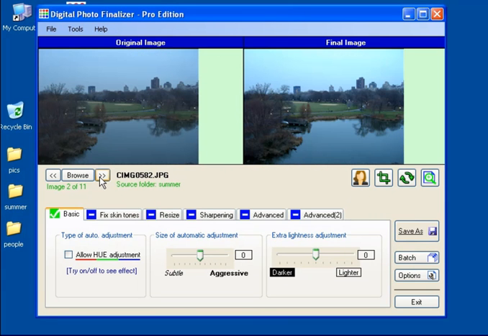Let me go to the next image that I've got in this folder, and I can show you some of the further adjustments that you can make. This image, you can see that the auto adjustment made it look a little bit more crisp and bright, but it still has this blue color cast. For images that have overall color casts, this first control here, this option, Allow Hue Adjustment. What this does is it allows the auto adjustment to adjust the hue of the image, as well as brightness, contrast, and all the other things that it adjusts.